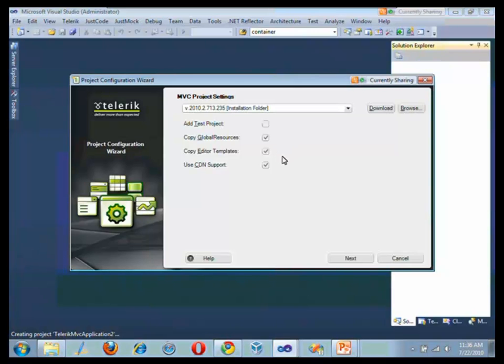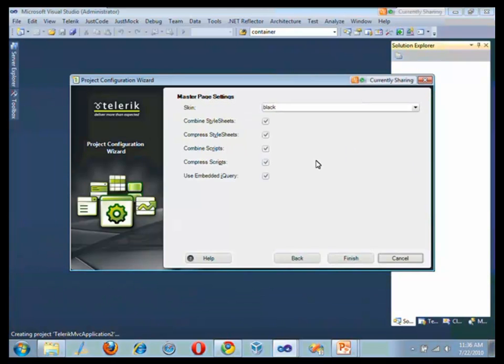And this means the templates that I actually can use to, let's say, edit a date time using the Telerik date picker. That will be automatically brought in. Do I want to take advantage of the Telerik CDN? For today, I'll say no, but obviously we could. All the resources available on the CDN. And then, do I want to allow the combining, the compressing of all the style sheets and scripts via my registrars? And I'll say sure, why not?